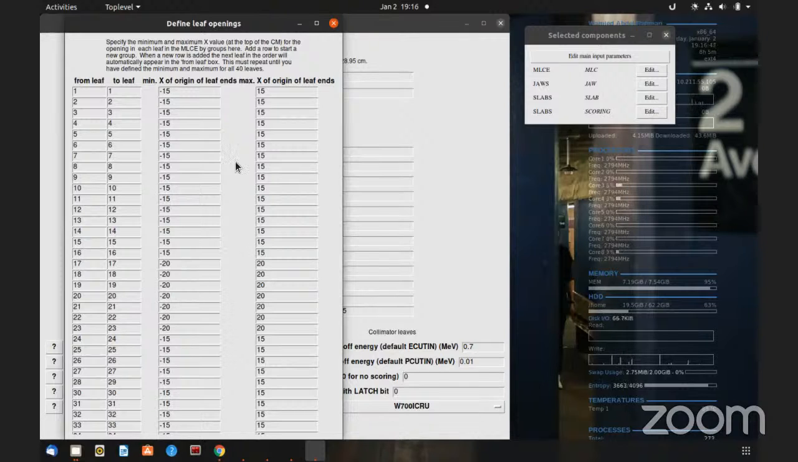Bilal, do you know anything about this? Because I haven't done MLCs. No, actually, I'm not sure about it. Sorry, no, I didn't. Okay, because I'm seeing here minus 15. I'm trying to read to understand what's going on with this file. Minus 15 and 15. These are the leaves. How many leaves do we have?